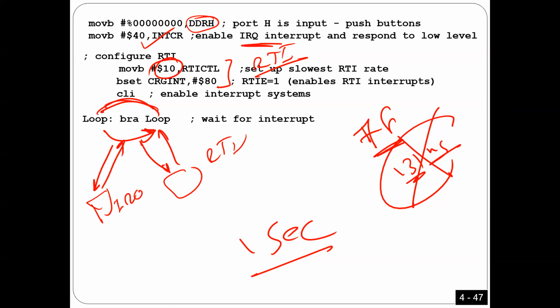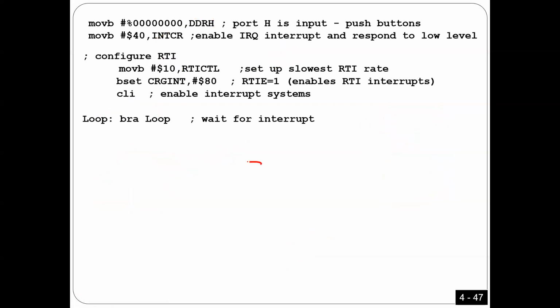Okay, so let me tell you the details. Very simple. So the details are, guys, look here. We have 2 memory locations.